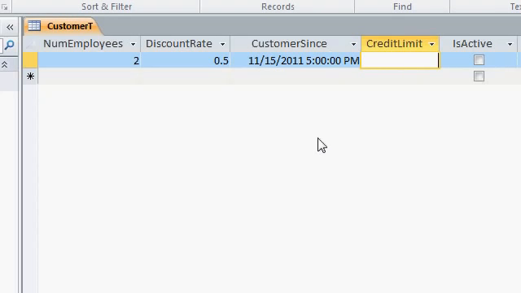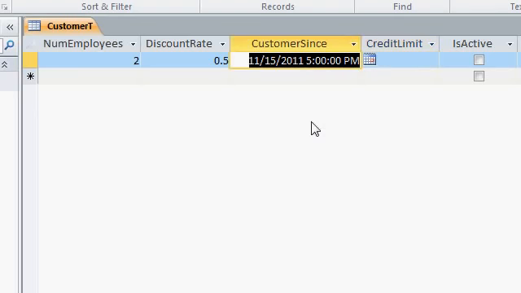Now, that is the default way in which Access displays date-time fields. Again, when we get to formatting, I will show you how you can create a custom format to display that however you want to. For customer sense, though, I don't think we need a time on that. So I'll just type in, let's say, 3/1/90.